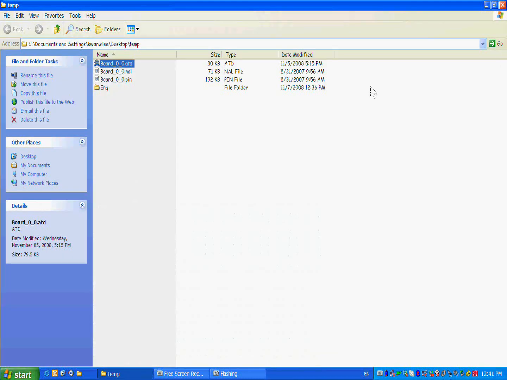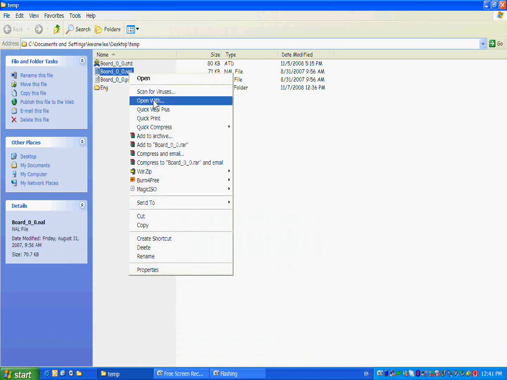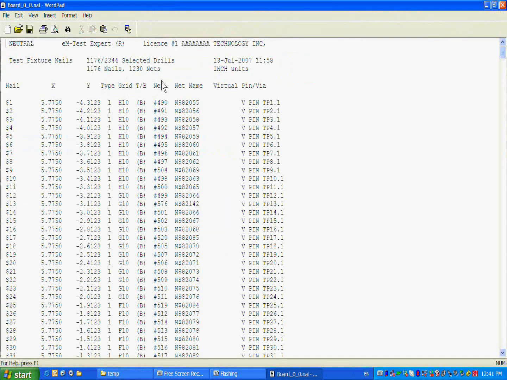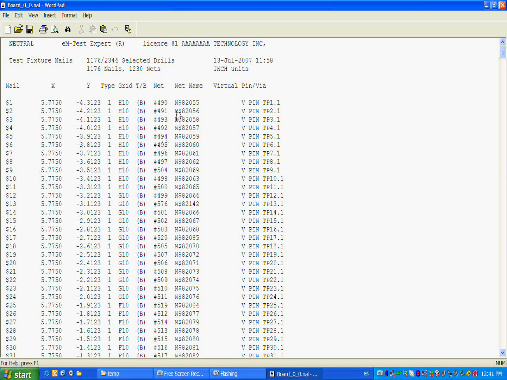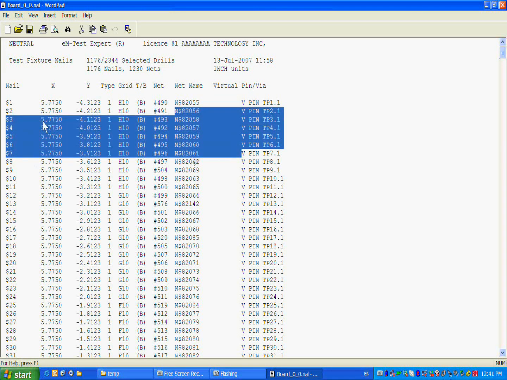For a fresh ATD, basically it is a bunch of test steps that is written for the board itself. So this is the format for the i1000 to read. Then you have the nails file. Let's open that up. Opened. Okay, you have a listing of the nail numbers on the extreme left, and also the XY followed by the net name and the pins that it is connected to. So this is actually standard format from FabMaster.